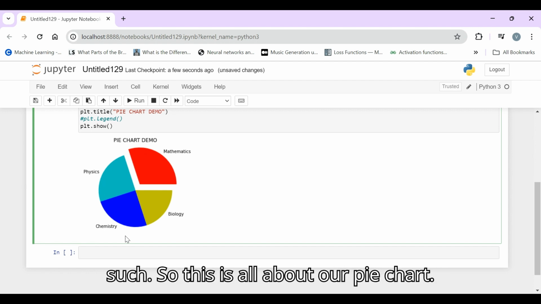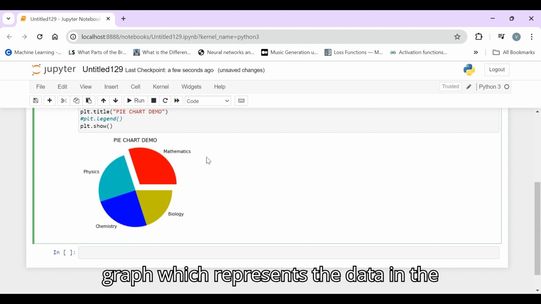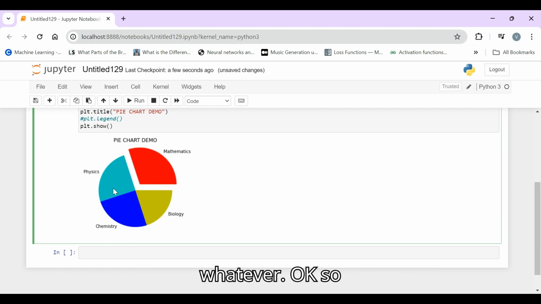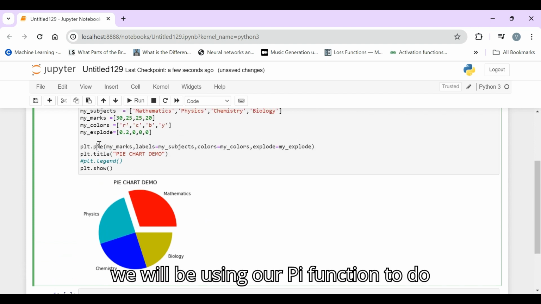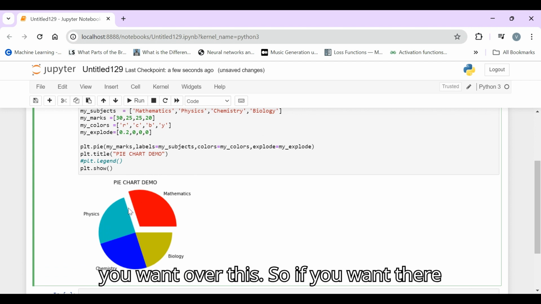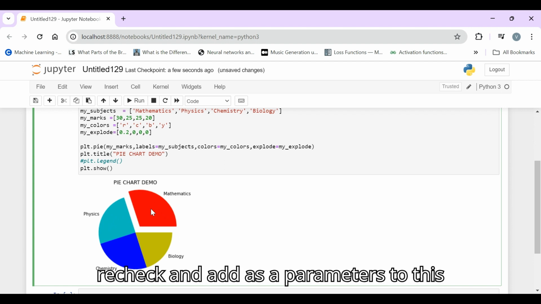So this is all about our pie chart. On the whole, a pie chart is a circular graph which represents the data in the form of segments or fragments. We use the pie function to do all the functionalities whatever you want over this. There are still more functionalities you can recheck and add as parameters to this according to your problem requirement.